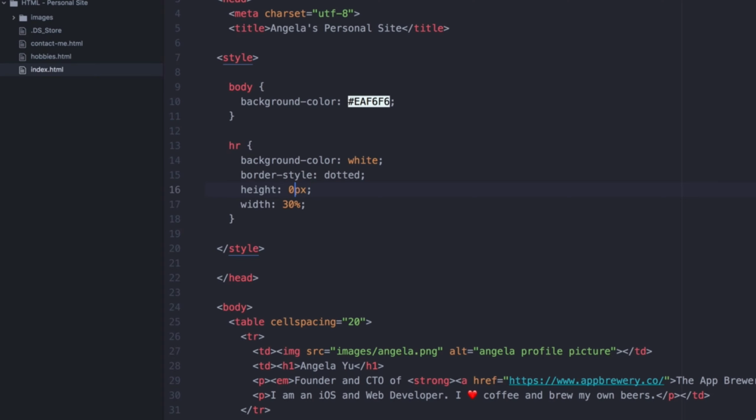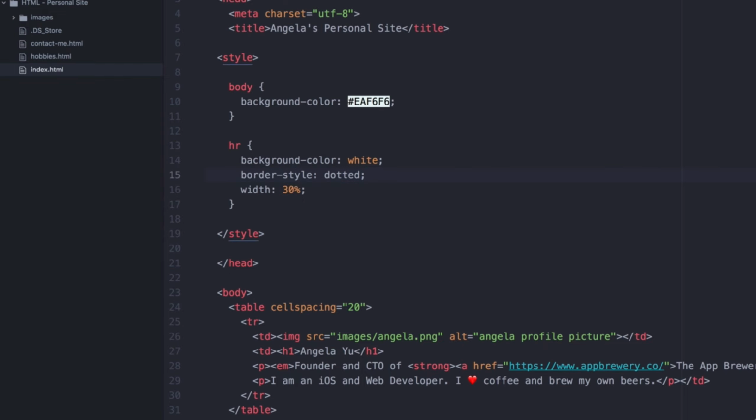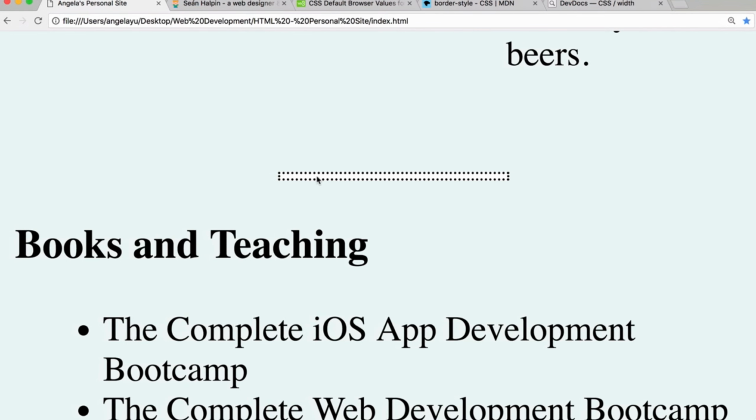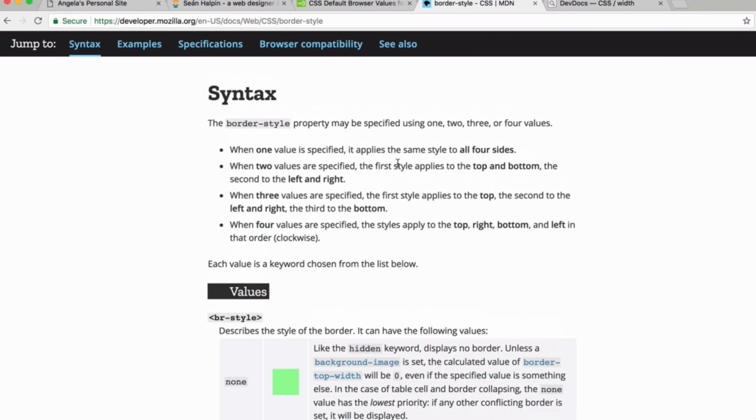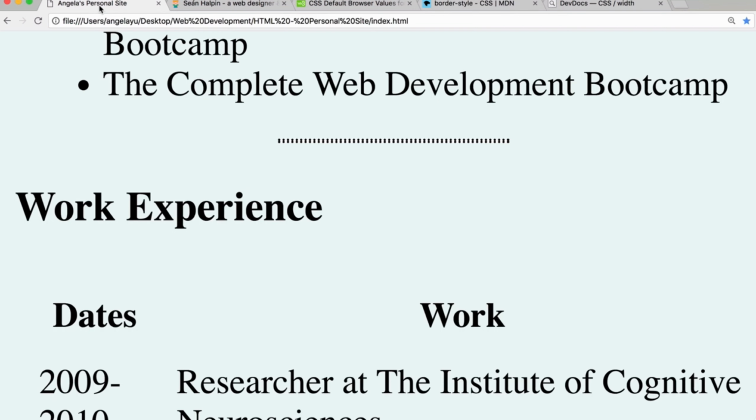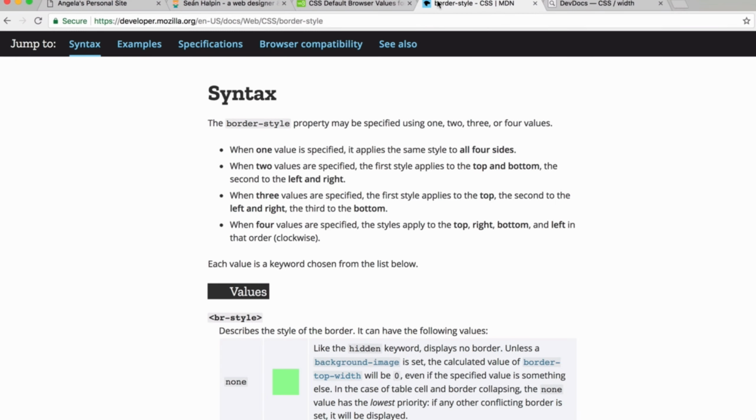So you can either change the height to 0 pixels or delete it outright, and that will also make it 0 pixels high. Now if I refresh, you can see that we've now got a horizontal rule that's 0 pixels high, and we've got a border around it. So if we have a look here at the syntax section, it says that when one value for border style is specified, then it applies the same style to all 4 sides. And that's pretty much what we're getting here. We're getting that dotted style across all 4 sides.